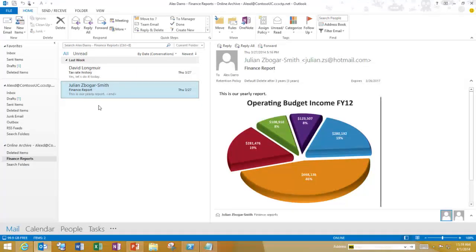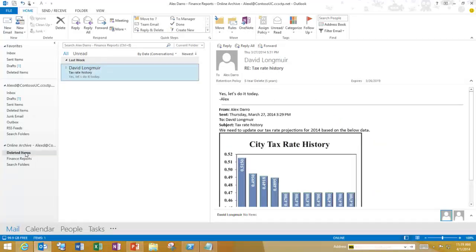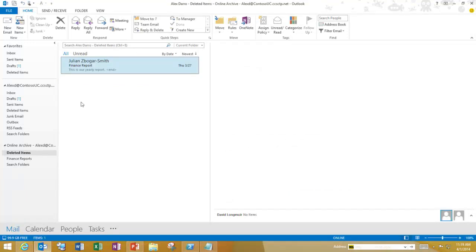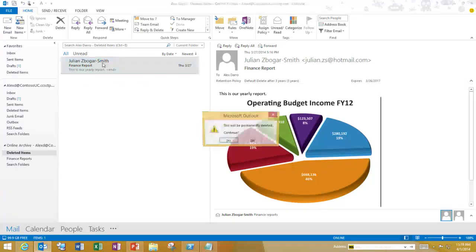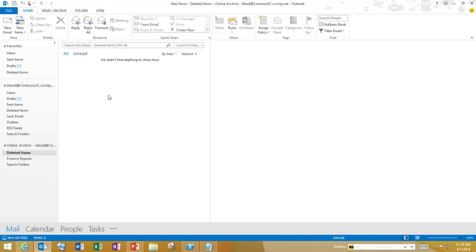And I'm going to take that finance report mail, and I'm going to go ahead and delete that. Alex is on hold, but he's going to delete it. That moves it to his deleted items folder. You can see that's right here. And then he goes ahead and deletes it from that. So now it's out of his view.